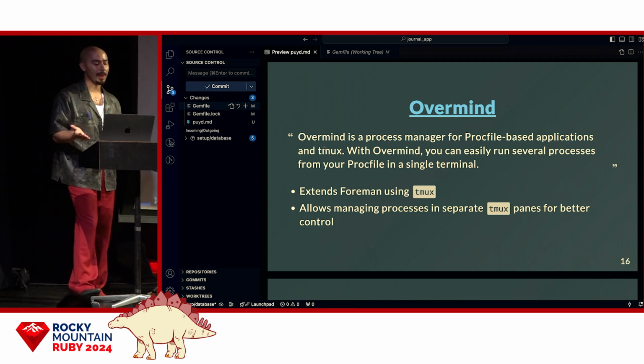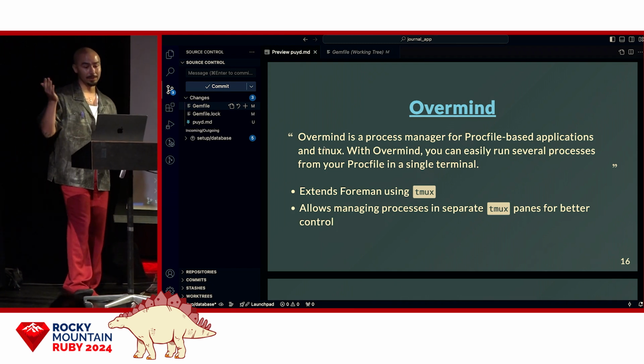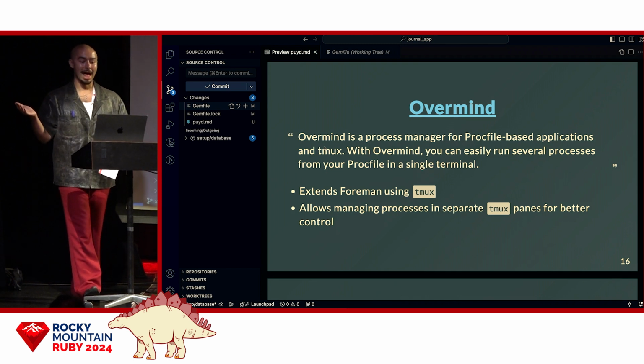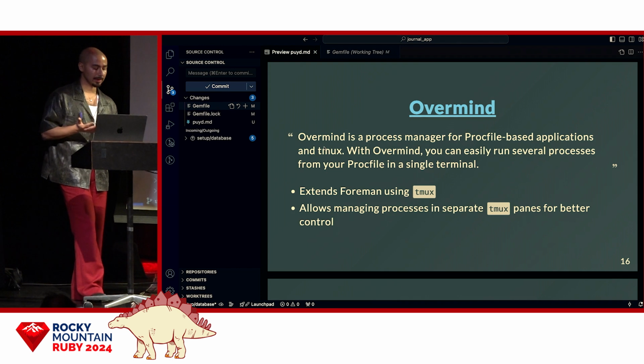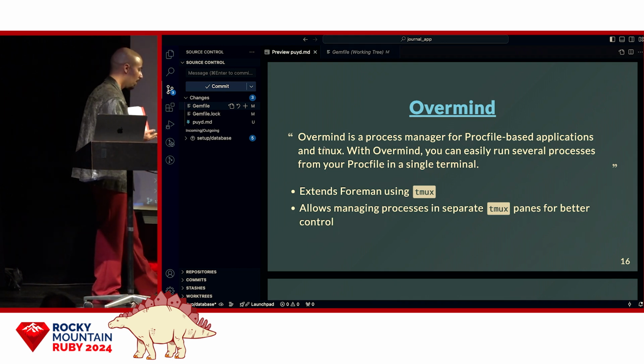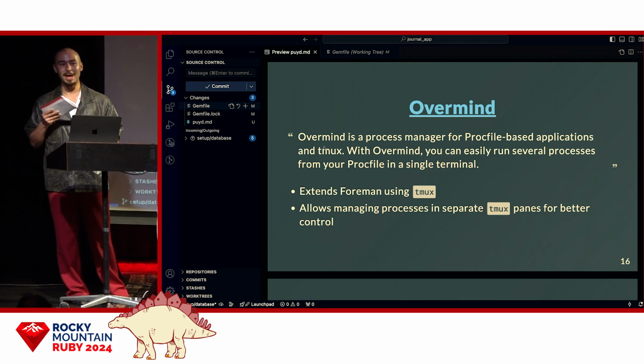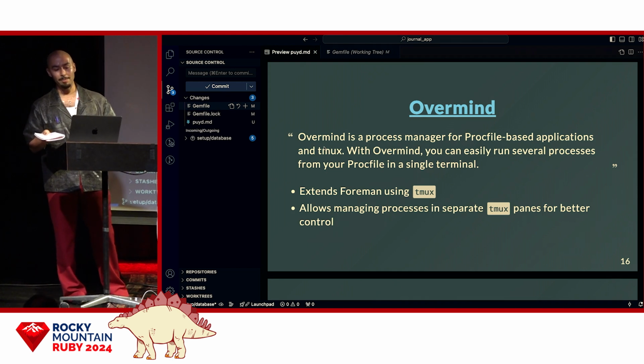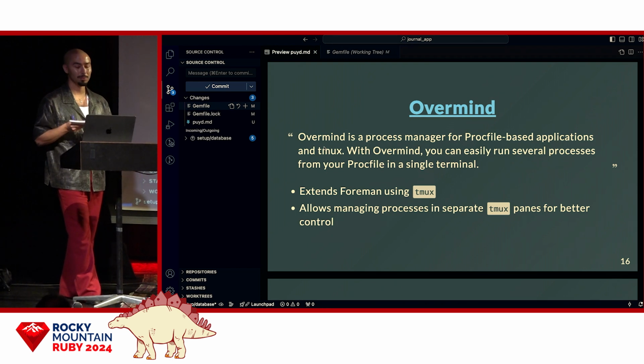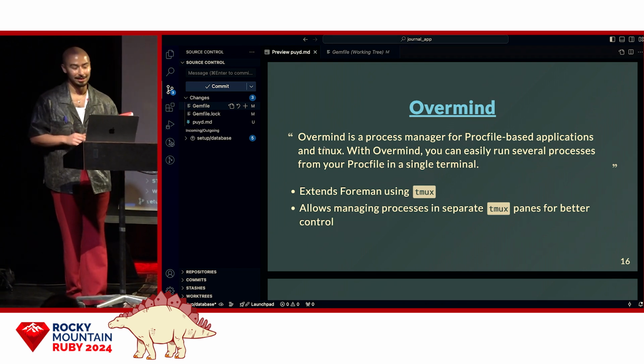Just touching on that, Overmind extends Foreman by using tmux and allows managing processes in separate tmux panes for better control. This is different from Foreman because what Overmind offers is that in your terminal, you can tease apart different panes which relate to different processes. Whereas in Foreman, you only have the option to use one pane for all of your processes, which makes it kind of unusable.